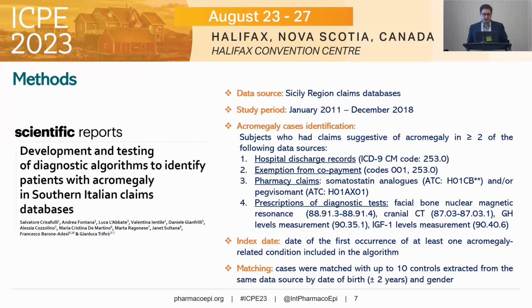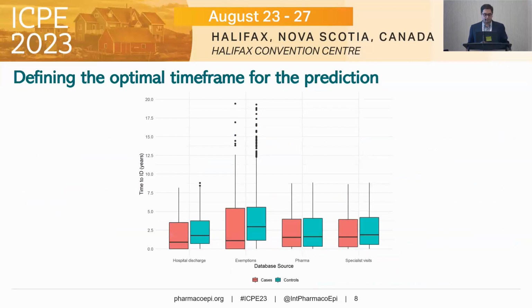To each identified case, we assigned an index date, which was defined as the date of the first occurrence of at least one acromegaly-related condition included in the algorithm, and then each identified case was matched with up to 10 controls extracted from the same data source in terms of age and sex. Controls received the same index date as their corresponding cases.